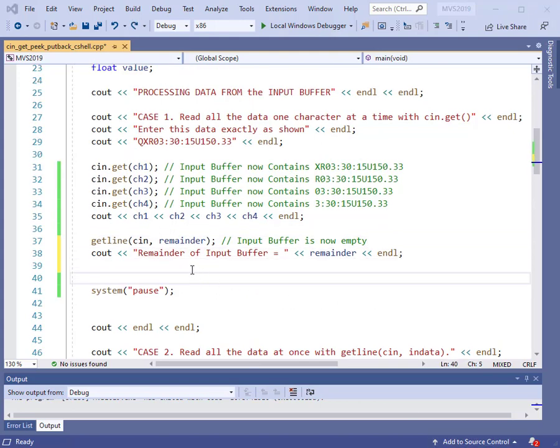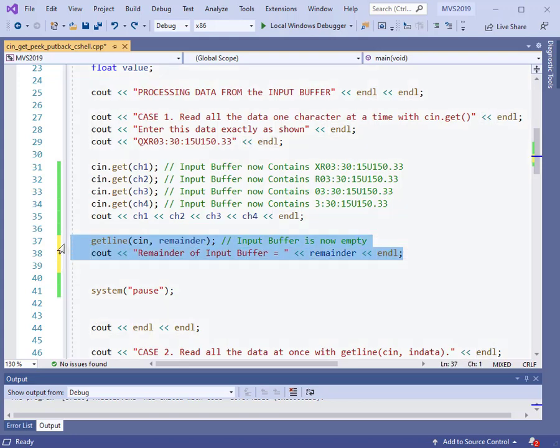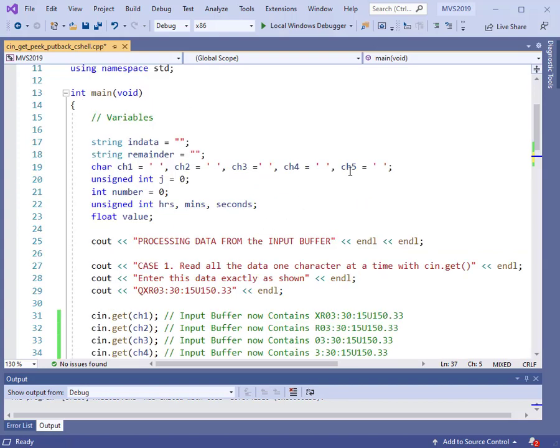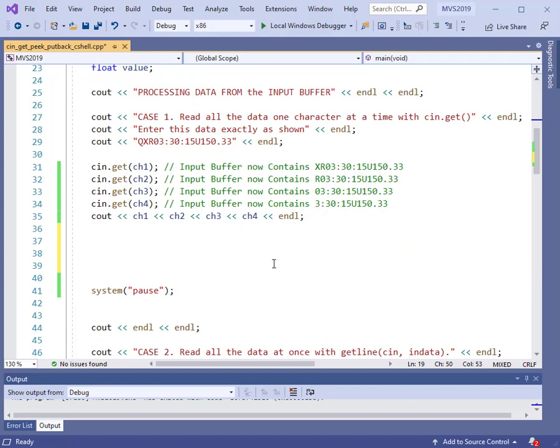Now let's modify the program, and let's use get to read in all the other information instead of using getline. So let's take this out. We'll take out the getline, we'll take out the cout. And now I want to add some code so that I can read in everything from the input buffer using cin.get. I'm just going to reuse one variable that I've declared up here, ch5, and I'm not going to save the data. I'm just going to read it in and print it back to the screen. But this will illustrate how you can use get inside a loop to read in data from the input buffer.